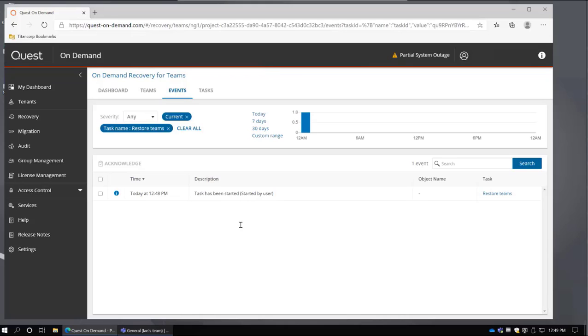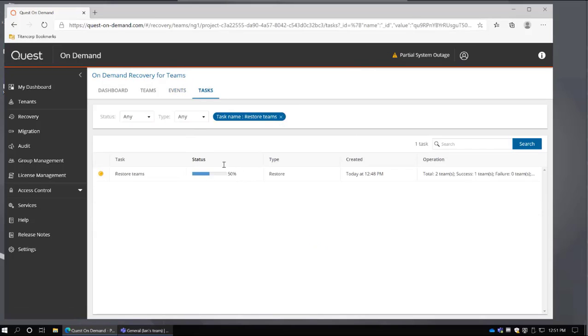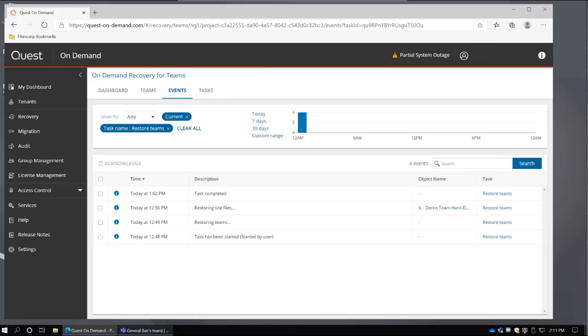So now we'll just watch this restore as it goes through. Okay, so it's beginning to restore the teams. It started on my hard deleted team, where you can see it's restoring the files for that particular team. At any point, if I want to see how far along I am, I can click back to tasks. You can see here I'm about halfway done. And I'll just go back to the events. Okay, now we can see that the task, the backup restore task, has completed. We started the task, we restored the teams, we restored the files, we're done.